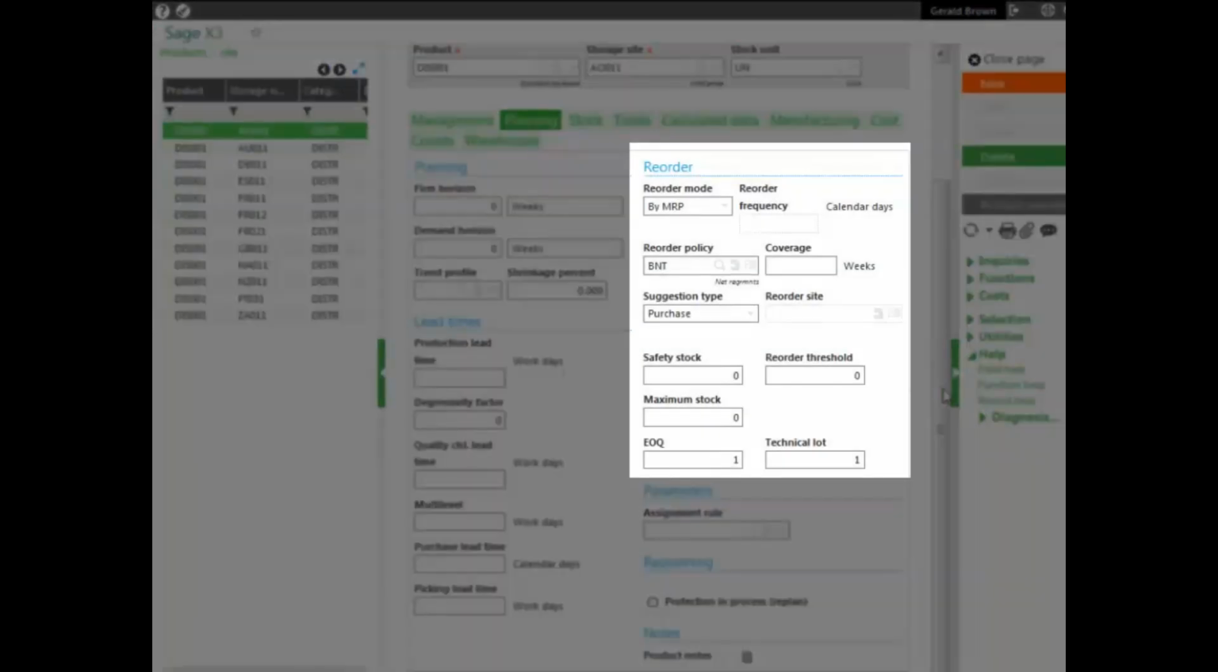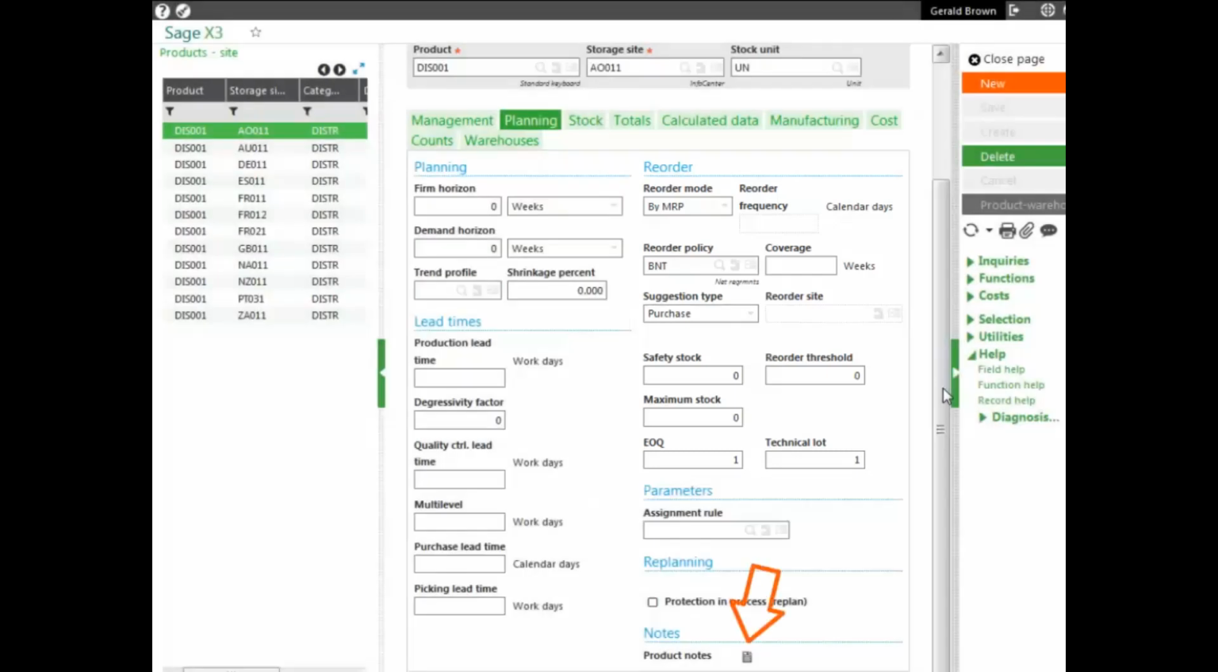The reorder mode also allows you to trigger procurement suggestions according to the available stock. You can choose between MRP, the reorder point, and periodic replenishment. There's also the suggestion types, which defines if the method to replenish the stock is a purchase order or a work order. And finally, you can set product notes the same way as on the product record. The note will be specific to the current product and the current site only.